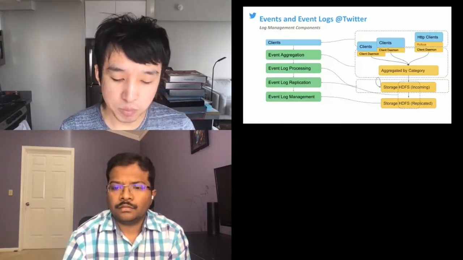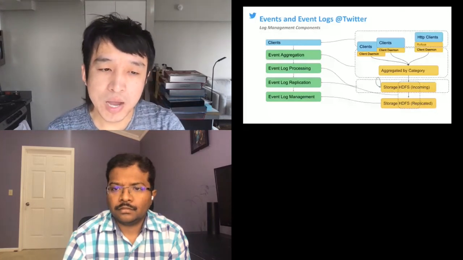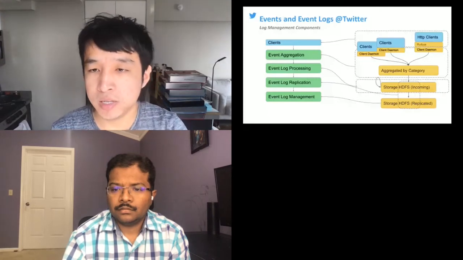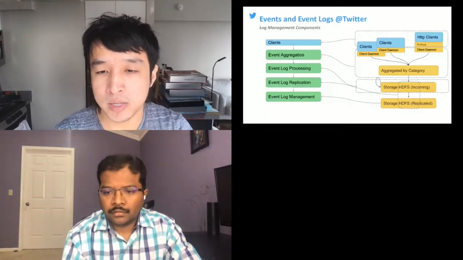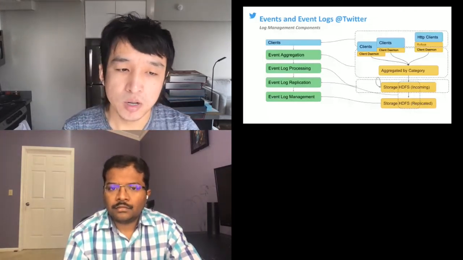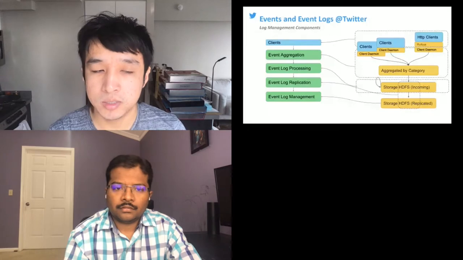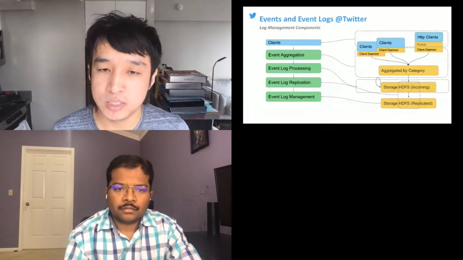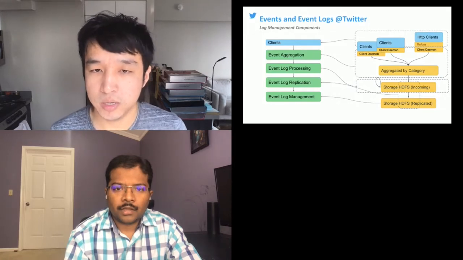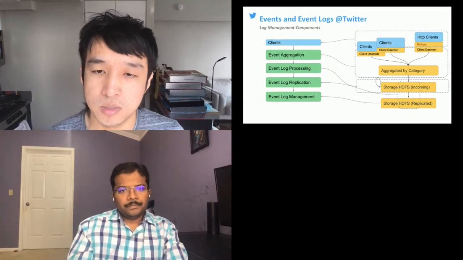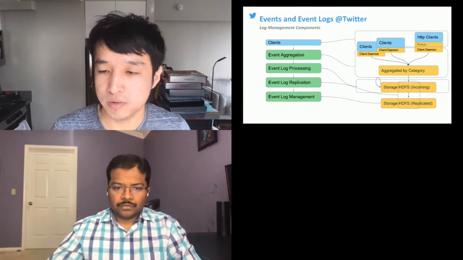And the last component is the event log management. From a high level, it does two things. First is the metadata management. We have some per category, or per topic, metadata, like the owner and the schema info. The second function of the log management is to provide data discovery functionality. It will record where the data is stored, how it's segmented, whether it's based on hourly or an even shorter period, and where it's stored, info like that.